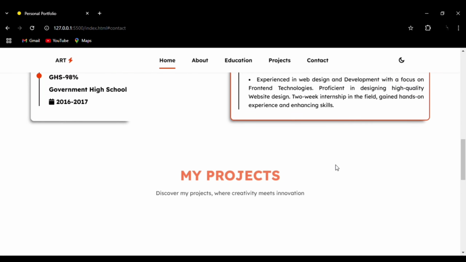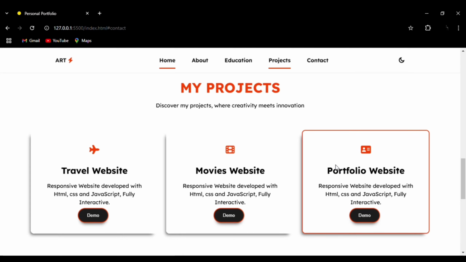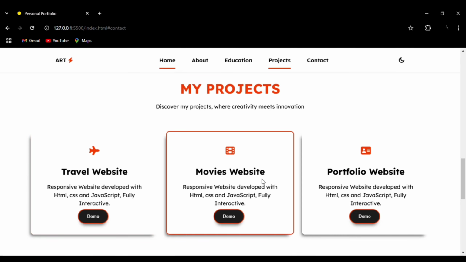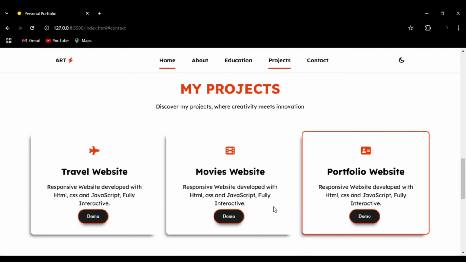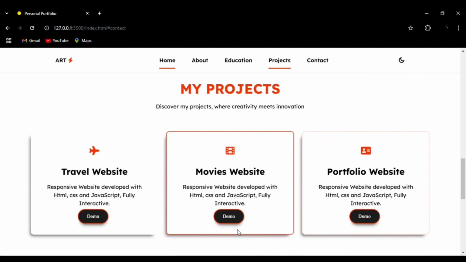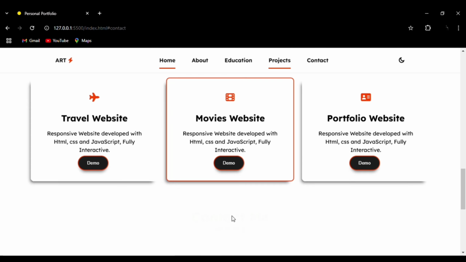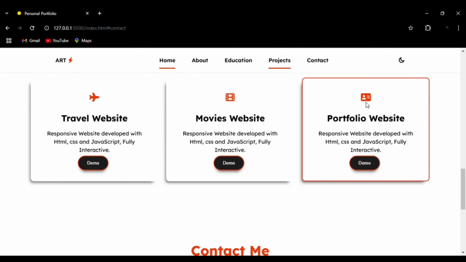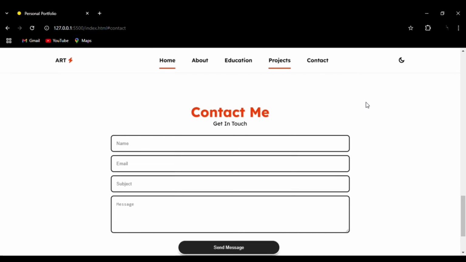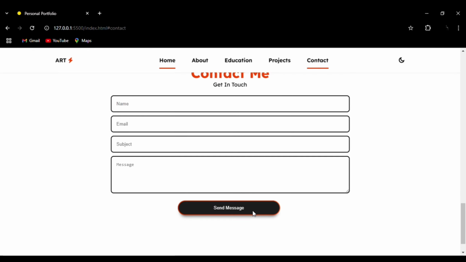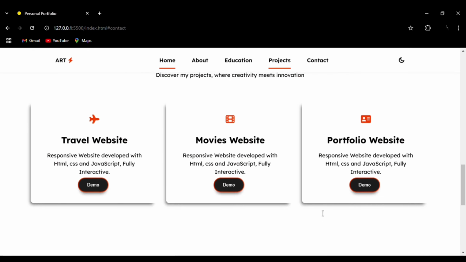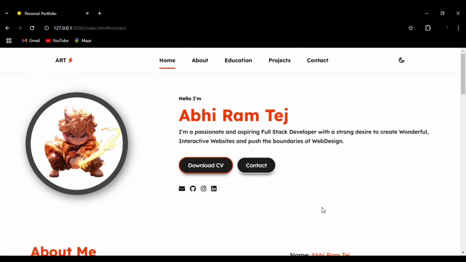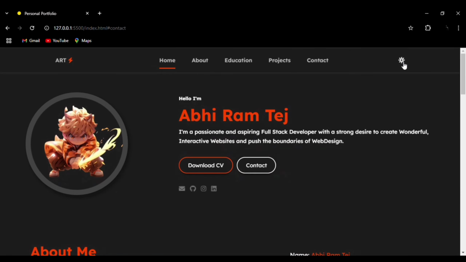Then projects: travel website, movies website and portfolio website. You can see them by going through the demo section. You can see the buttons and the icons. Then the contact me form, then button hover effect. This entire website is available in the dark mode also, so you can go through like this. This is the dark mode.